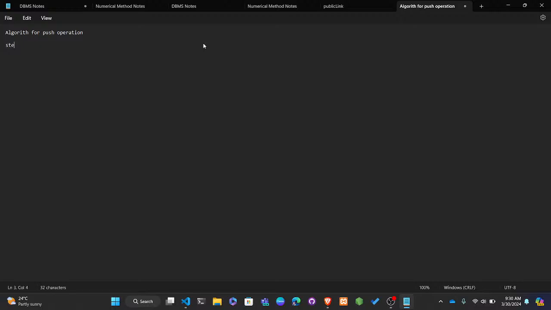The first step: whenever we do a push operation, we should check whether the stack is full or not. If the stack is full, we are not able to insert a new element, right? So we just need to check if the stack is full or not. And our second step is to give an error if the stack is full, since we are not capable of inserting a new element.